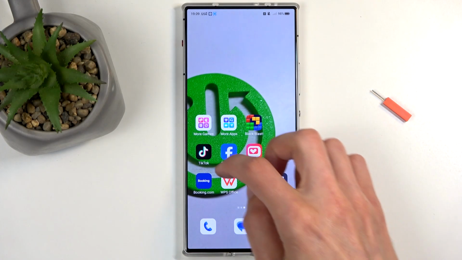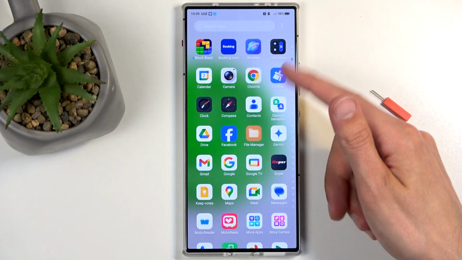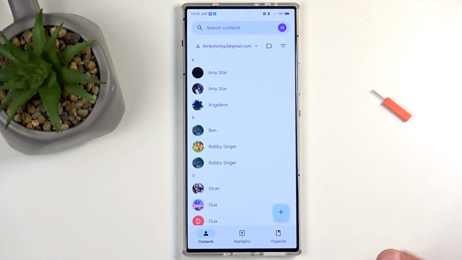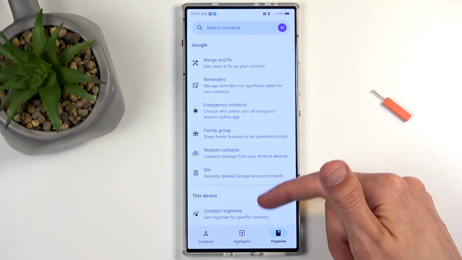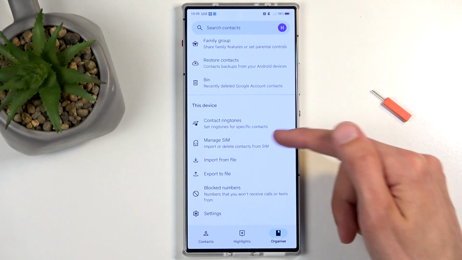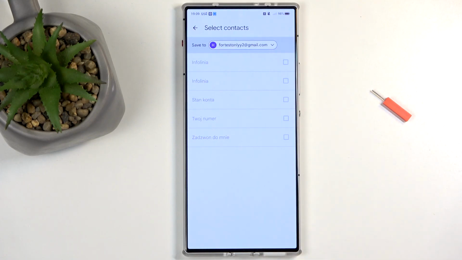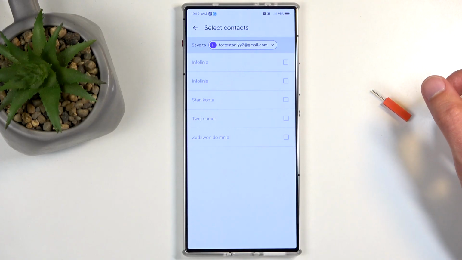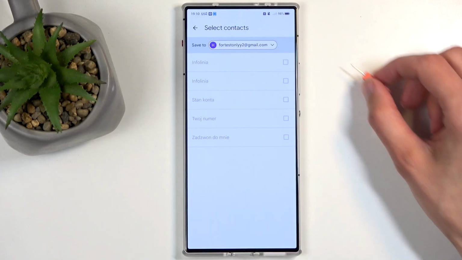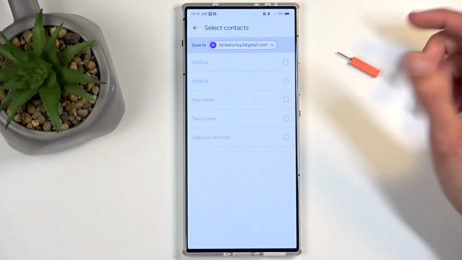So to get started, you will want to open up your standalone contacts application like this one right over here. Next, navigate to Organize and then scroll down to Manage SIM. This will then show you all the contacts that you have on your SIM card, and by default the device will try to import contacts to your Google account if there is one signed in.